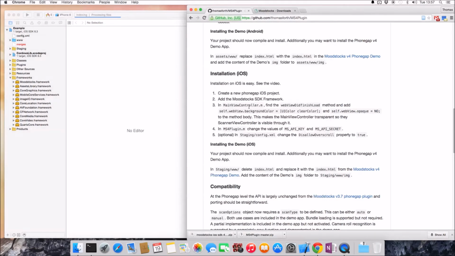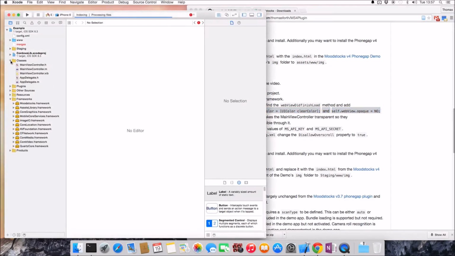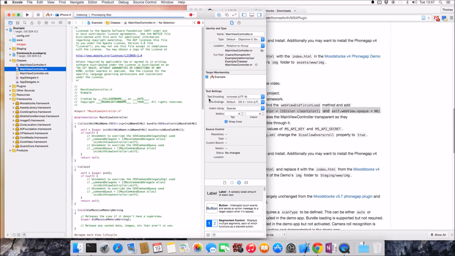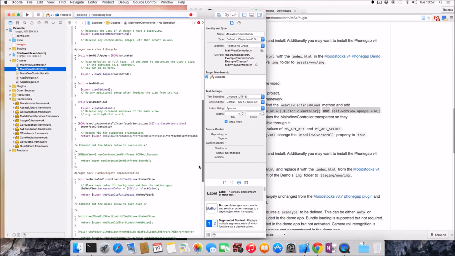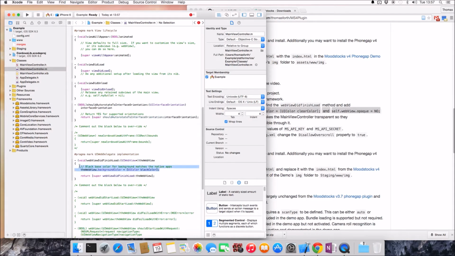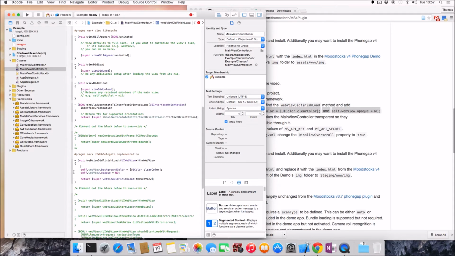The next step is really important. If we want to see the scanner behind the web view, then we need to make the web view transparent. And we do that in MainViewController.m, which was created by Phonegap. We find the webViewDidFinishLoad method and paste in the example code that I have on the plugin page that sets the background color to clear and the opacity to no. I'm adding a comment in here so that I can understand what I'm doing later when I look at this.